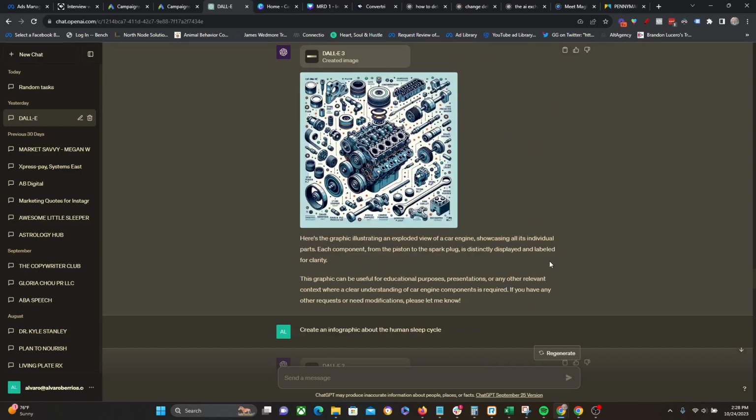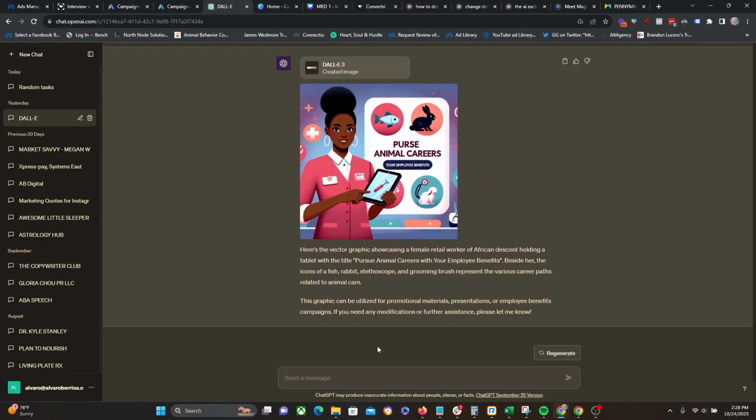So let's just do a quick example here. Create an illustration depicting all of the components that go into a soccer jersey. Let's just go with that, I'm a soccer fan. Typically I would give a lot more detail than this.